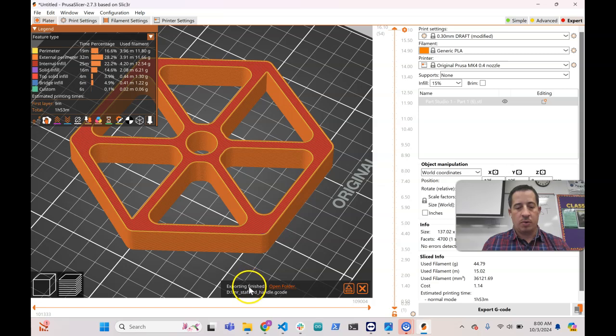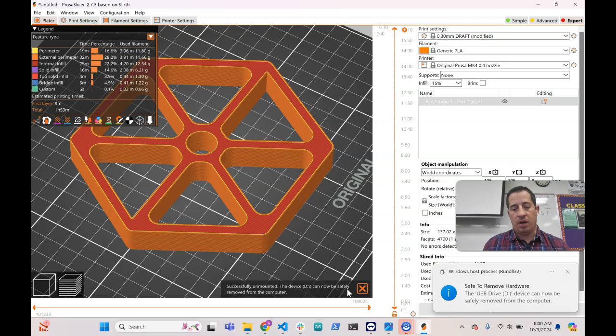And then we see it go exporting finished. And then I'm going to click this little button here to eject the drive. If we didn't see this eject drive button pop up, then we probably saved it in the wrong place. So you want to make sure you're saving it onto the drive. We'll press eject here. And now we're ready to print.